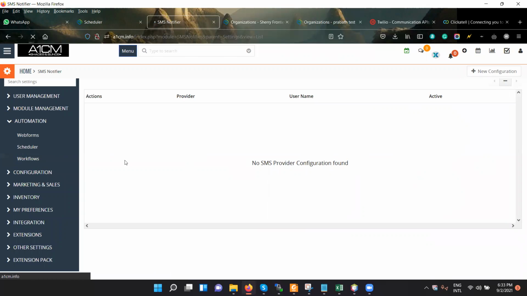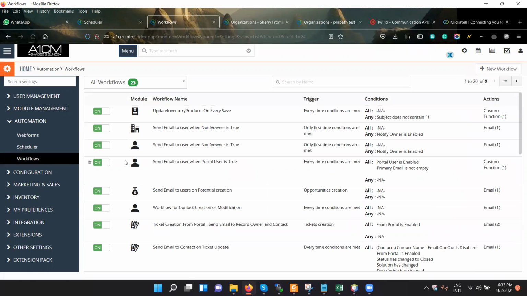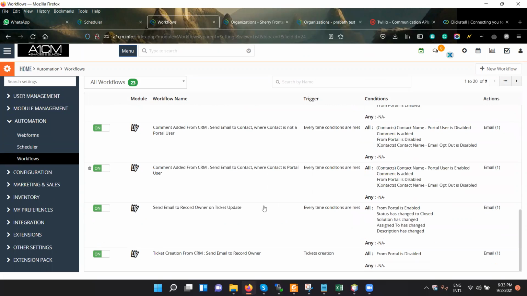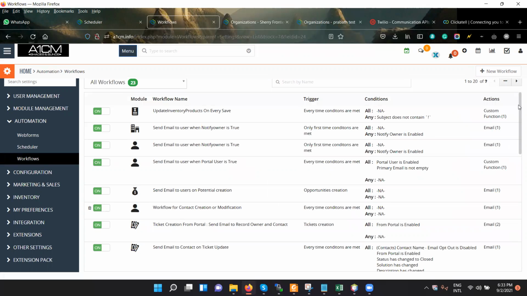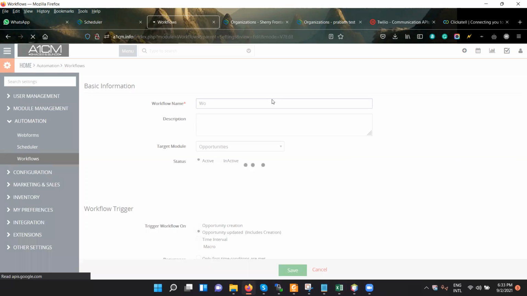The next section is workflows. This is a bit of an important part, right? This is where we are creating the workflows. There are many default workflows available in here. Other than that, we can create a new workflow. I can show you how to do that. Let's say the workflow name is workflow 1.